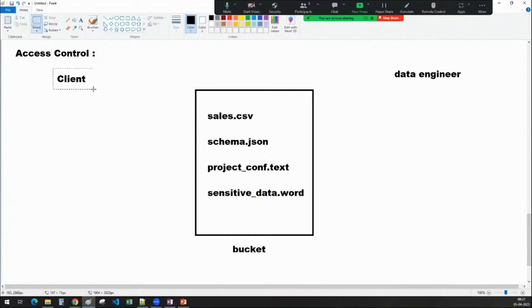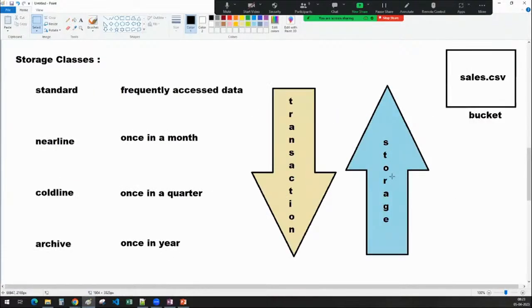Yes, sir. Here I have one question. That storage class you explained last time, is it applicable to each and every file in the bucket, or is it applicable as a whole to the bucket? It's for the bucket. We are not worried about a file, it's only for the entire bucket. So when you select the bucket's storage class as standard, all the files inside that bucket follow the bucket level.